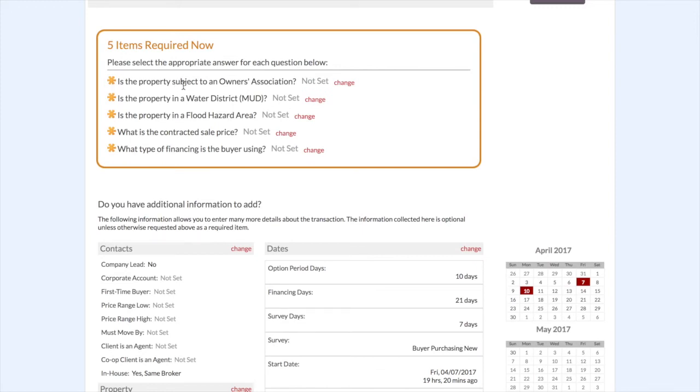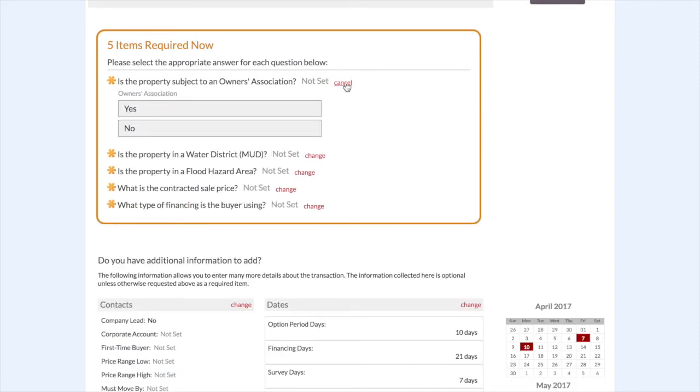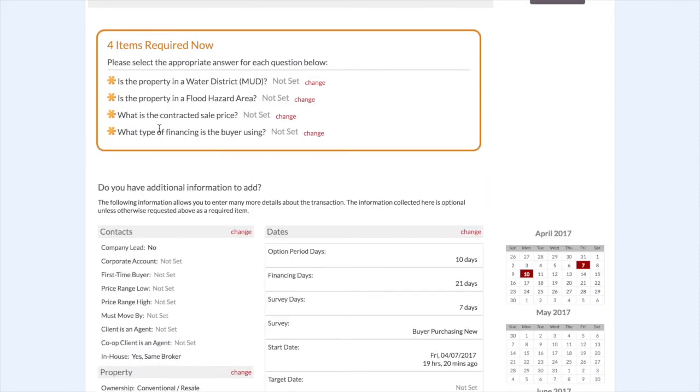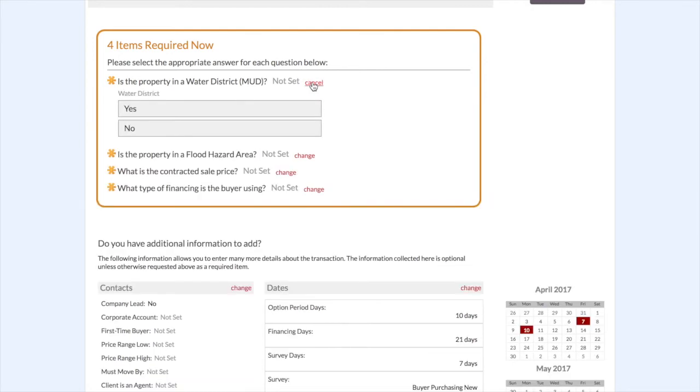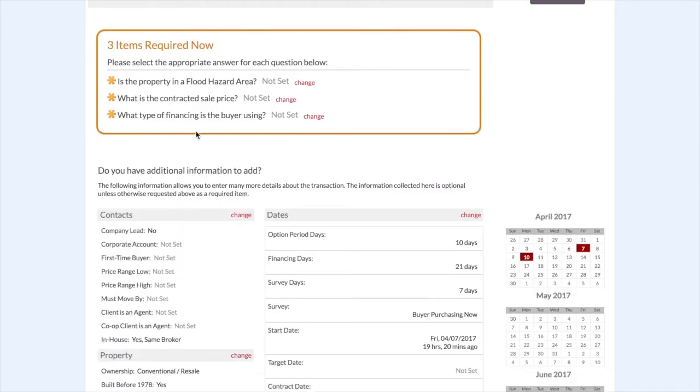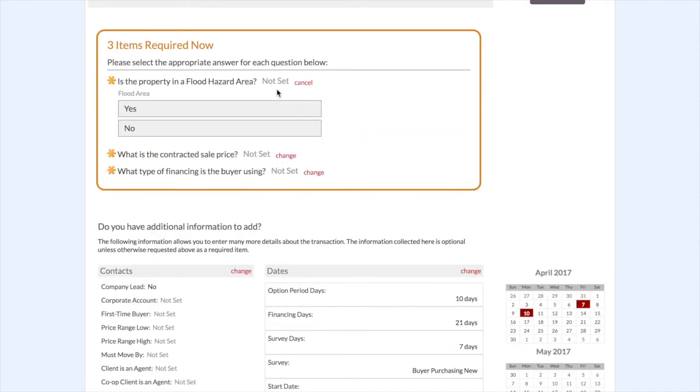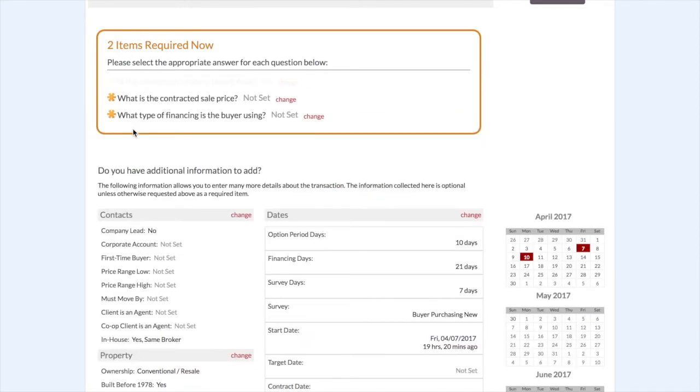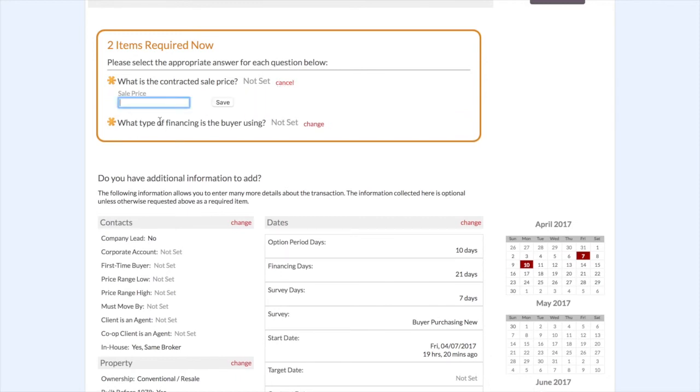Is the property subject to an HOA? This one is not. Is it associated with a MUD or water district? No, this property is not. Is this property associated or in a flood area? No. What is the contract sales price? We're going to say $115,000.